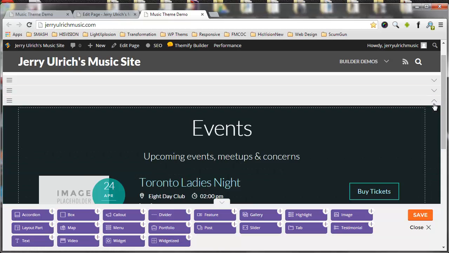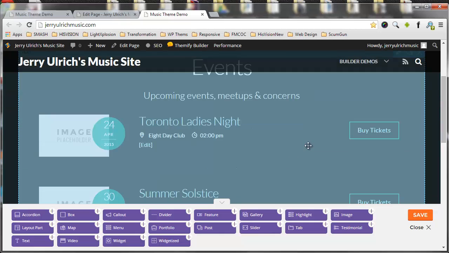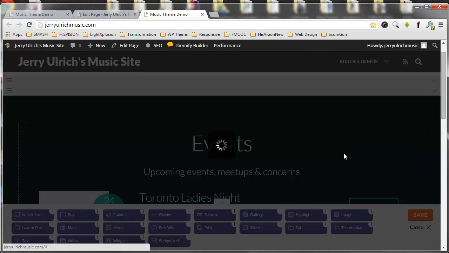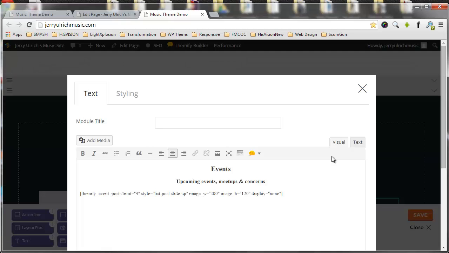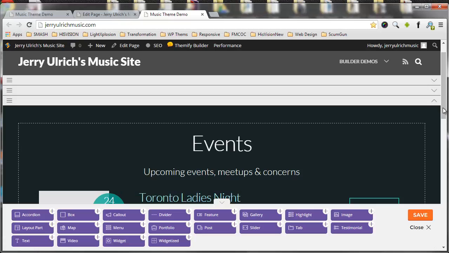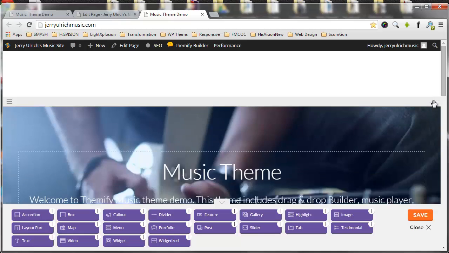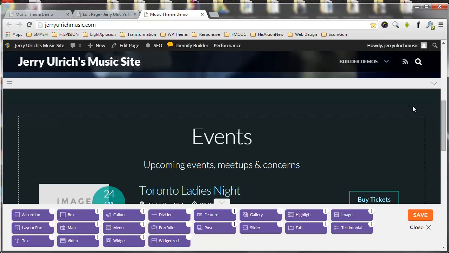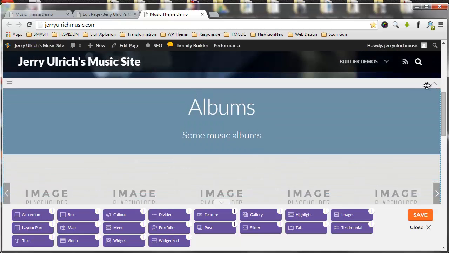Next section, third section, is the events. Let's look at the events. The events is now putting in the events from the back office. It's saying show 3. I want them to slide up. Image height, and display none. We'll get into that later. So let's go ahead and close that out. Now, before we go, it's obvious you've already noticed that we have the music section that's just text and a button. We have the albums.